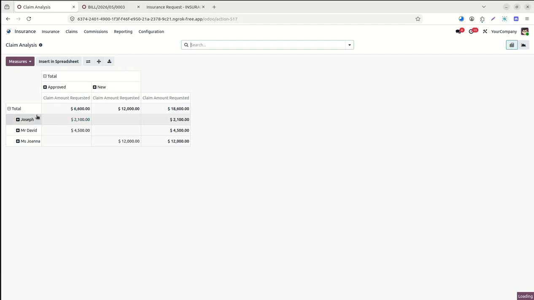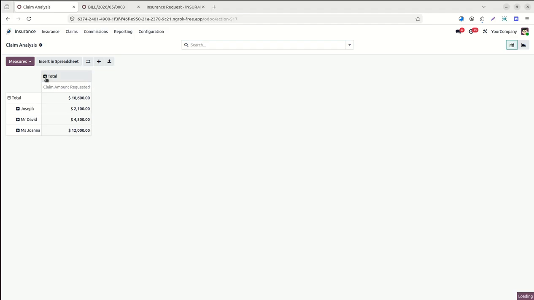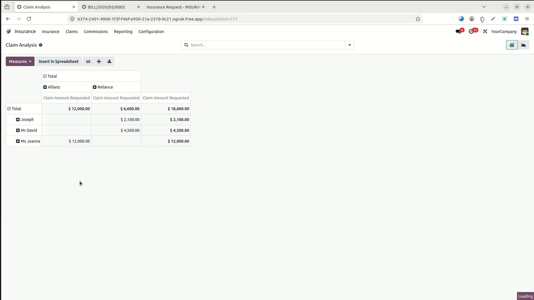Under the claim also, you can review it here. If it is approved stage-wise, you can generate the claim report. You can review all the policy-wise claims if you receive them. The same thing you can apply here: you can add insurance company wise claims, and you can review them here.